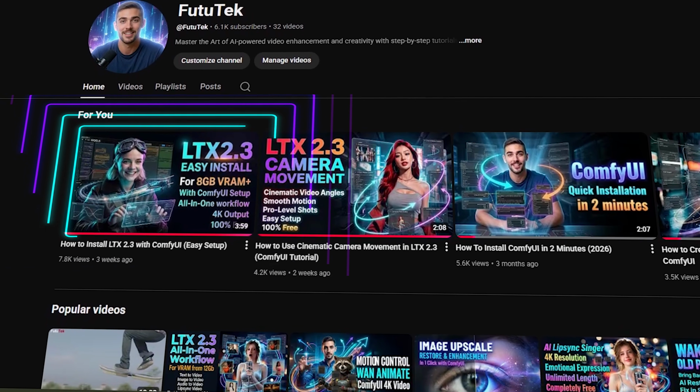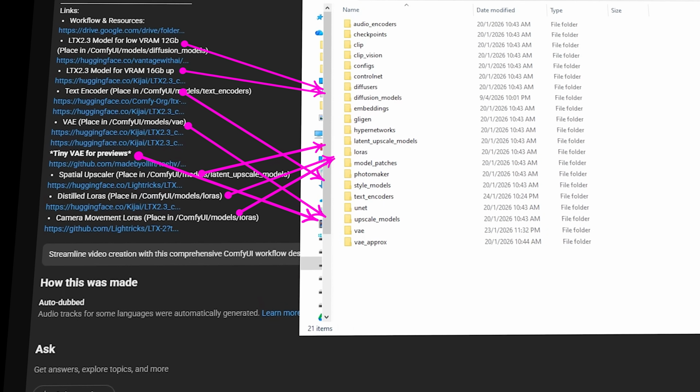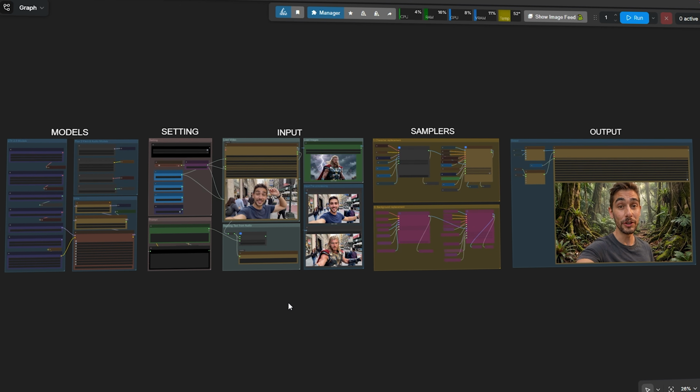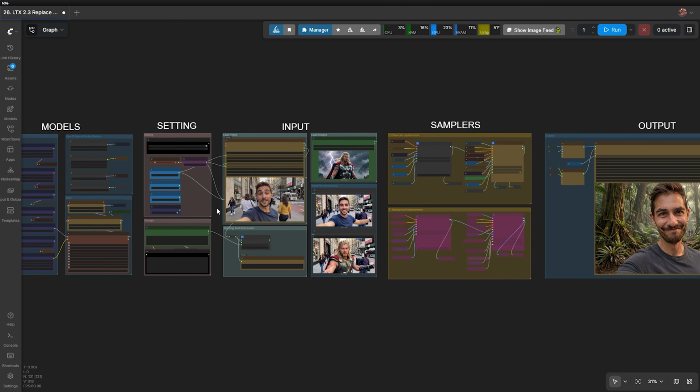I won't cover the installation process for ComfyUI and LTX 2.3 again. Just check the tutorial videos on my channel and follow the setup instructions there. Now let me explain how everything works.